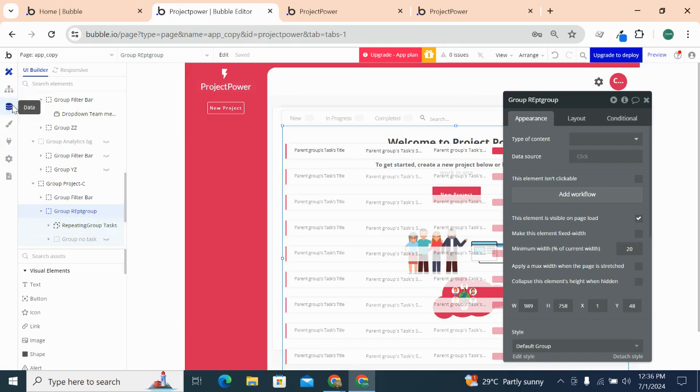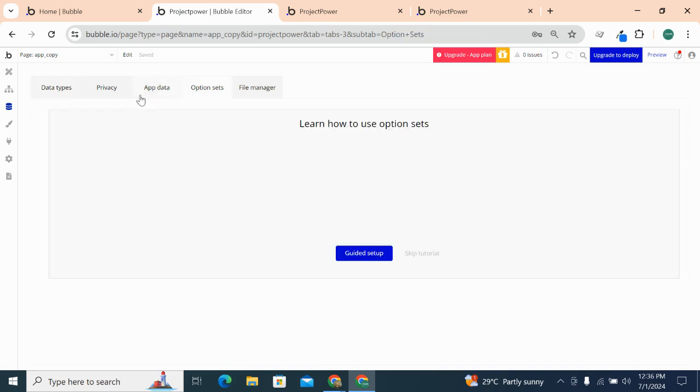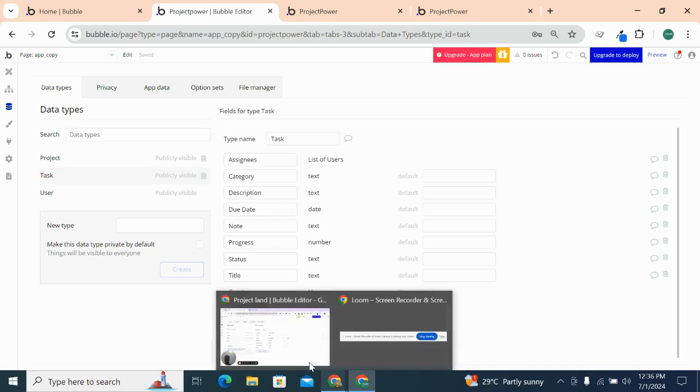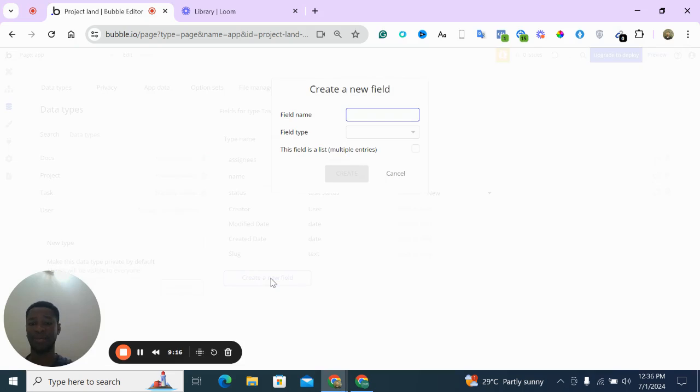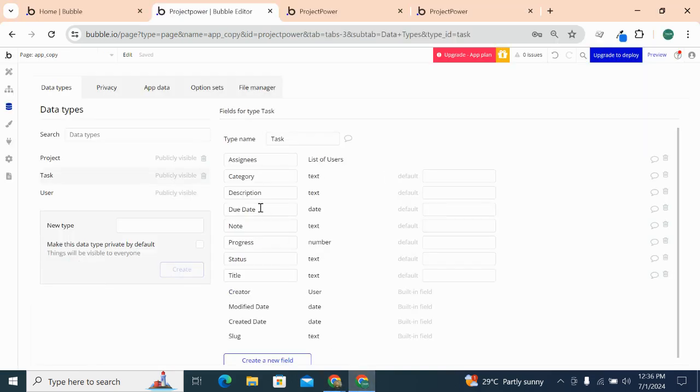Let's go back to our wireframe. So here you have category, which, to be honest with you, would I want this app to have a category? If it does, then that would be an option set, which we didn't use here. So I'm just going to skip category for now. Then I'm going to go into due date, which is a date. Beautiful. And then here you have notes.